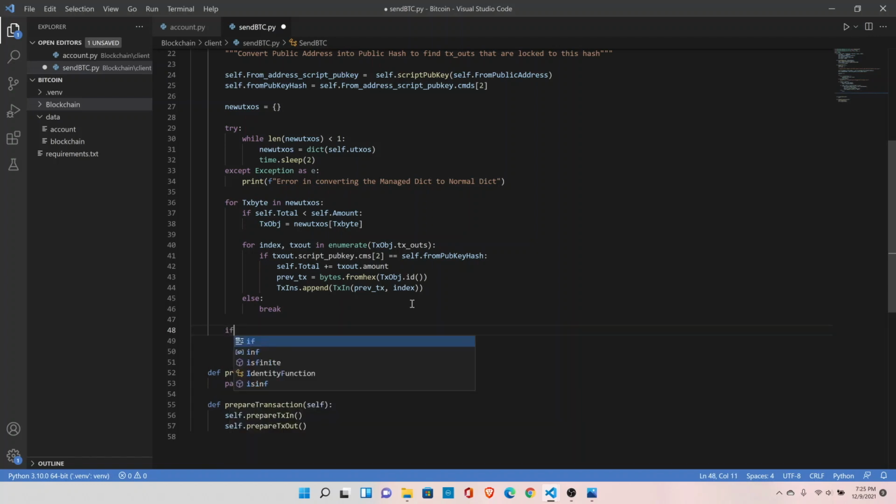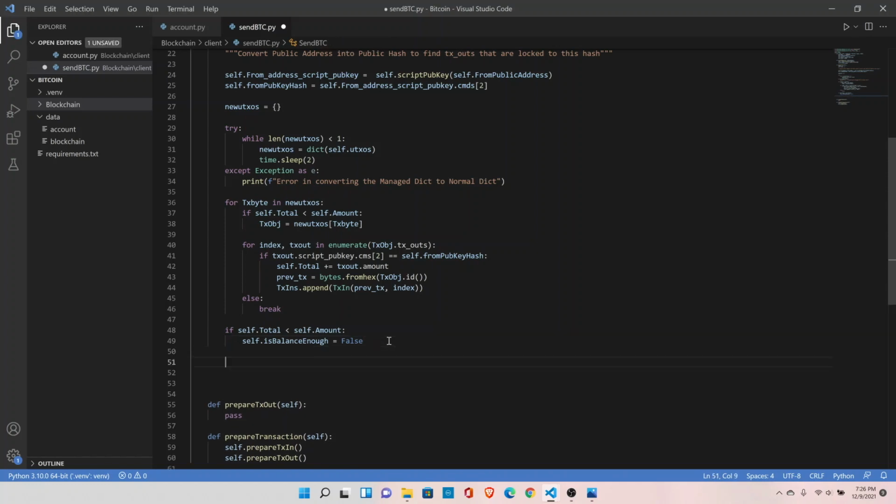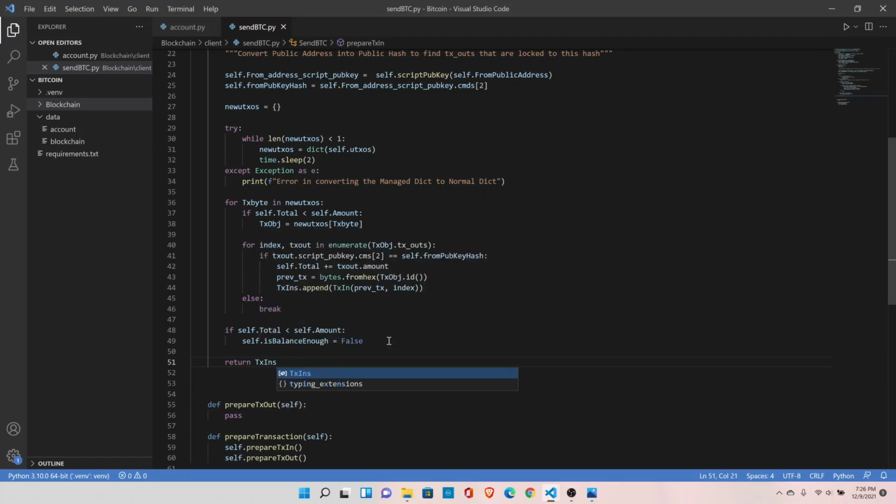Also check if self.total is less than self.amount. So that means we do not have enough coins to send. So add the message "balance enough" and add false here because we do not have enough balance to send. And finally, if there is no error, then simply return txins, which is our transaction input object.